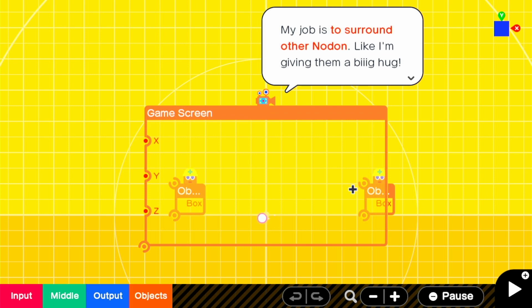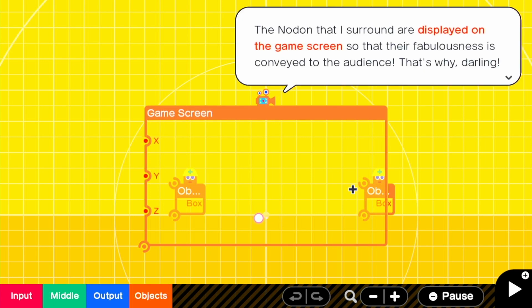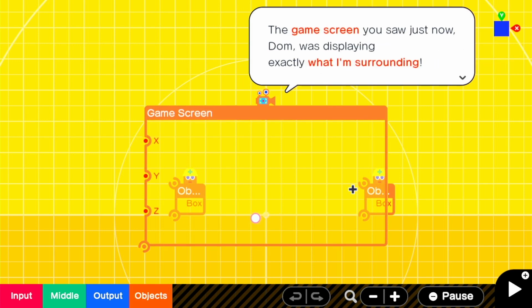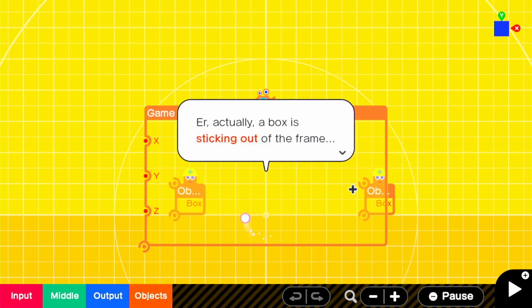My job is to surround other node-ons like I'm giving them a big hug. And why do I do that? Well, the node-ons that I surround are displayed on the game screen, so that their fabulousness is conveyed to the audience. That's why, darling. The game screen you just saw, Dom, was displaying exactly what I'm surrounding. Though I say so myself, I think I did a good job of capturing their thrilling performance.